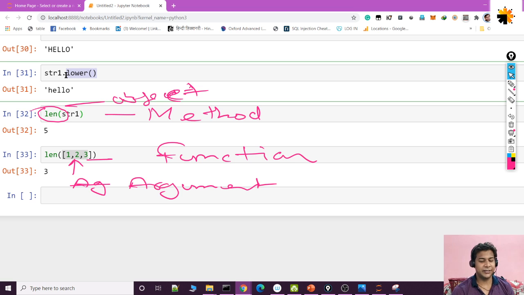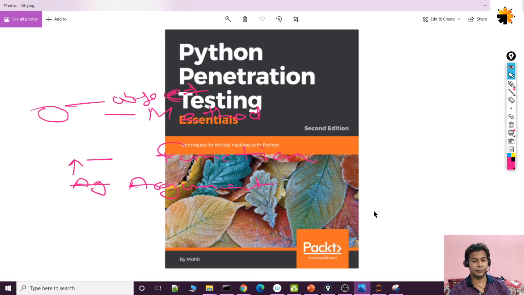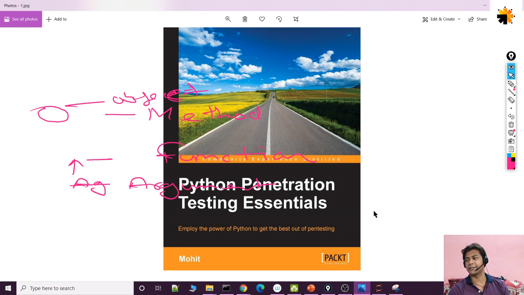Okay, before jumping to the methods, let me tell you about myself. Yesterday I told you that I was a senior developer at Sapient Global Markets in Bangalore. One thing I think you don't know about me: I have written 5 books in Python.